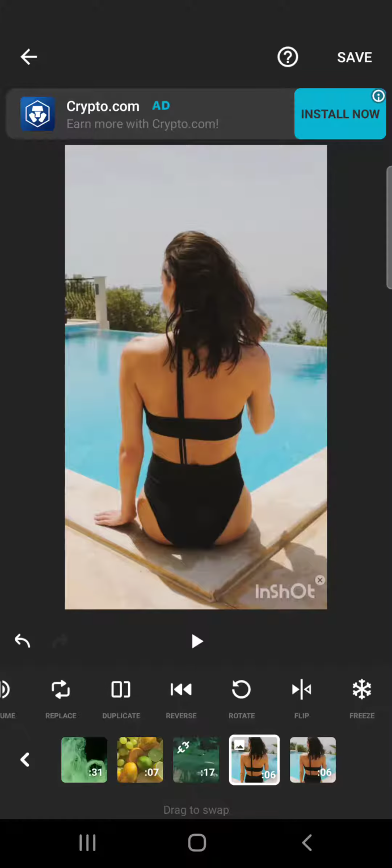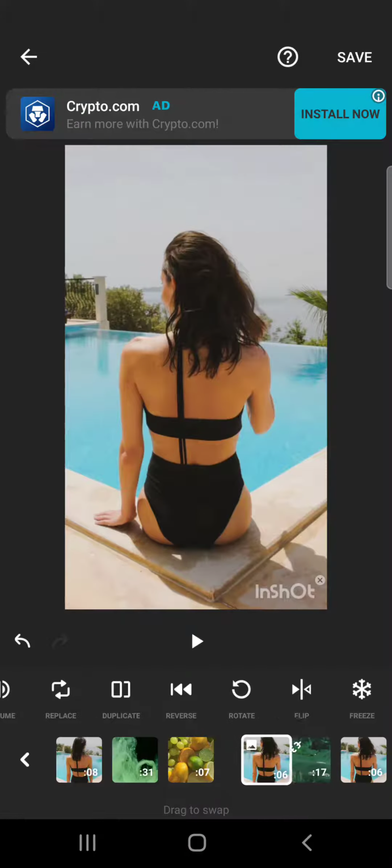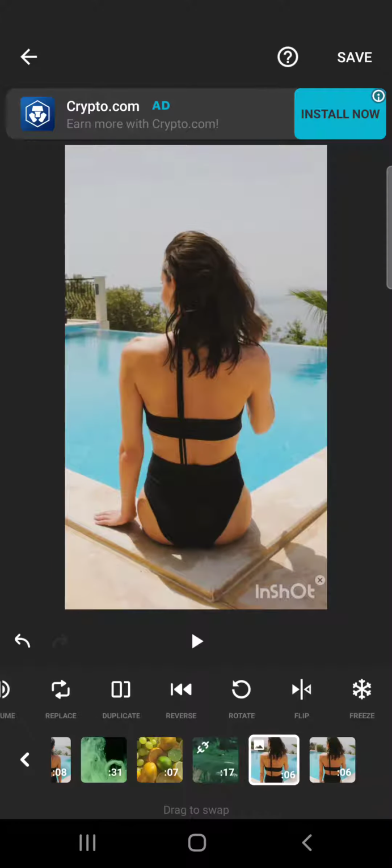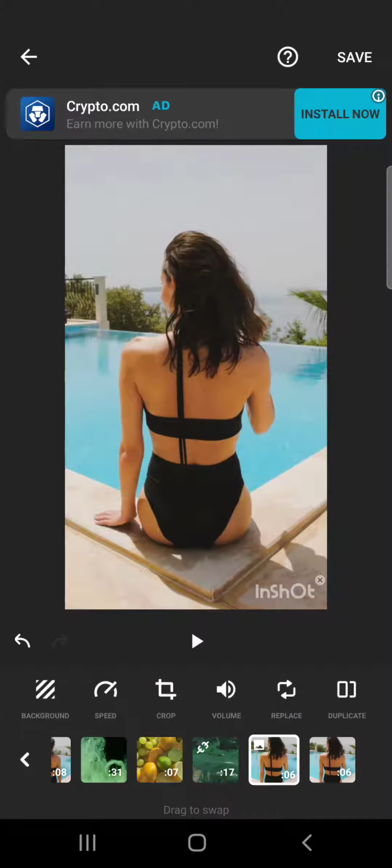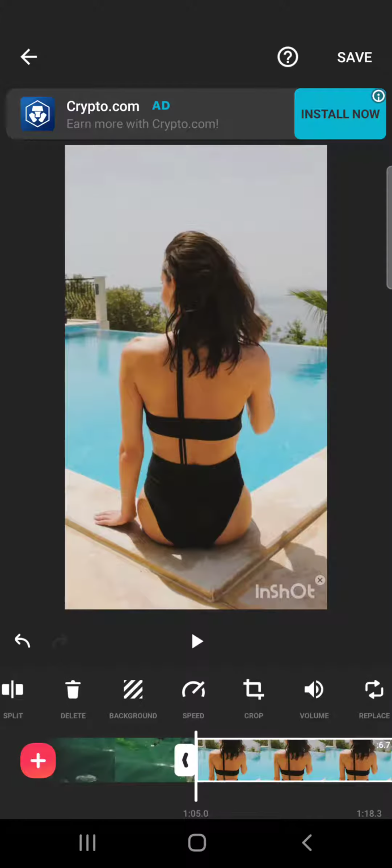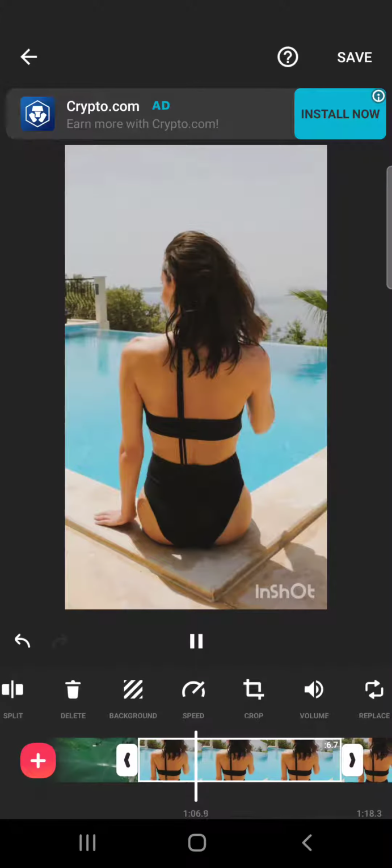As you can see, if you hold, you can move it to another place in your project, and you can apply edits. You can change the background, you can flip it, you can rotate it. All the other video options that you have for videos are available for this photo as well.